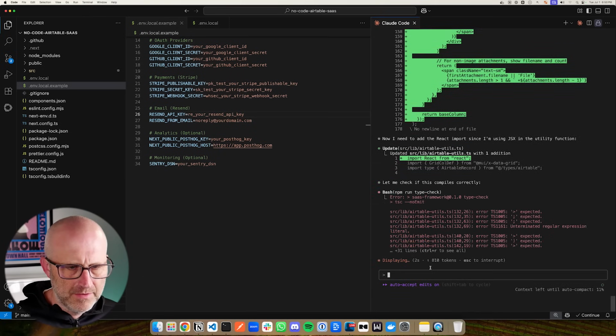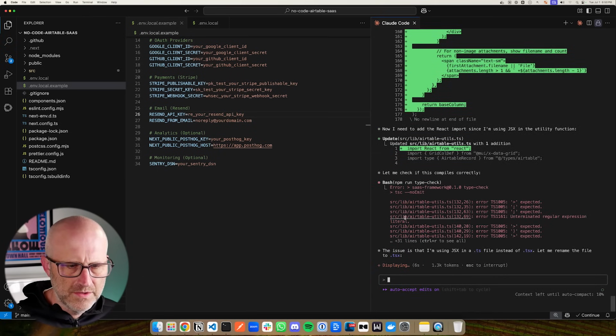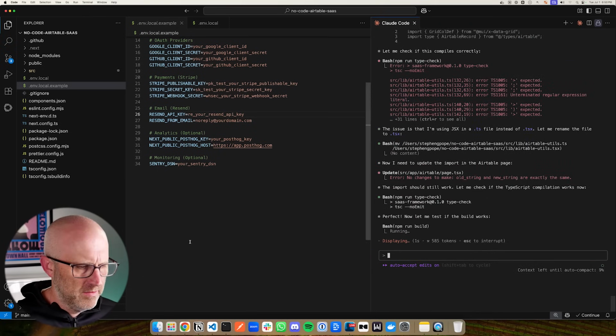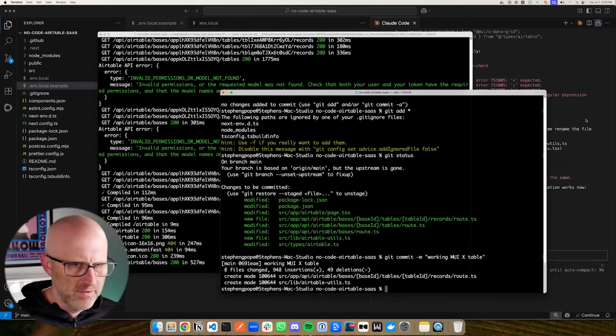Let's run a type check. Looks like it ran into an error. It's got to fix that. It's going to run the build again. And we'll go ahead and restart everything once it's done.